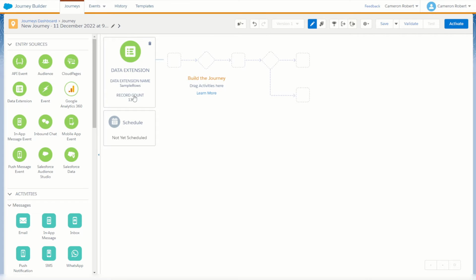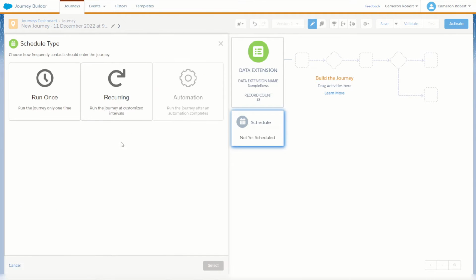And the cool thing is we now have this little icon below, the schedule icon. We can click on this, which opens up another menu. We can see three options: the Run Once, Reoccurring, and Automation options. Now the Run Once does exactly what it sounds like. It's going to run the journey once, loading all 13 records that are in my data extension into my journey canvas, and then they'll receive the activities in my journey.